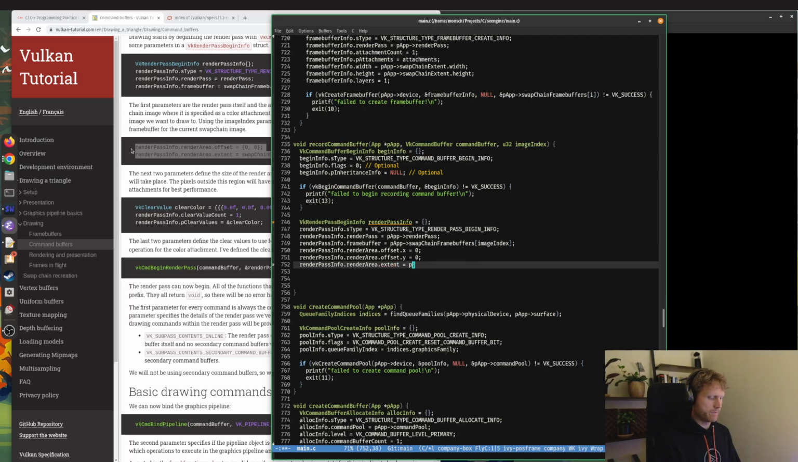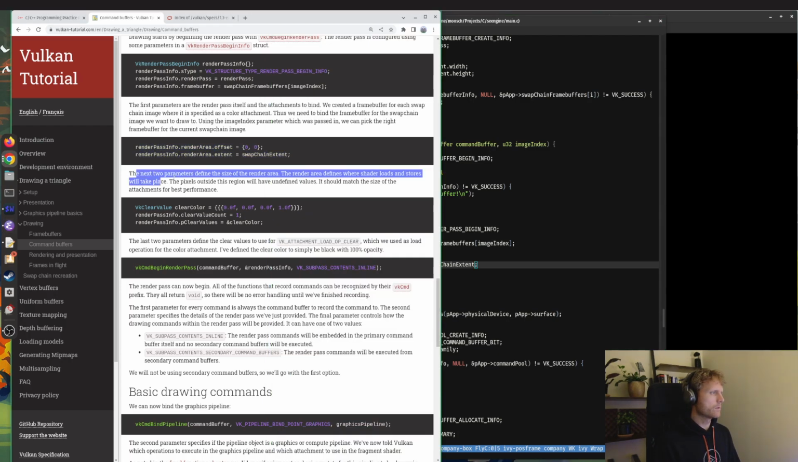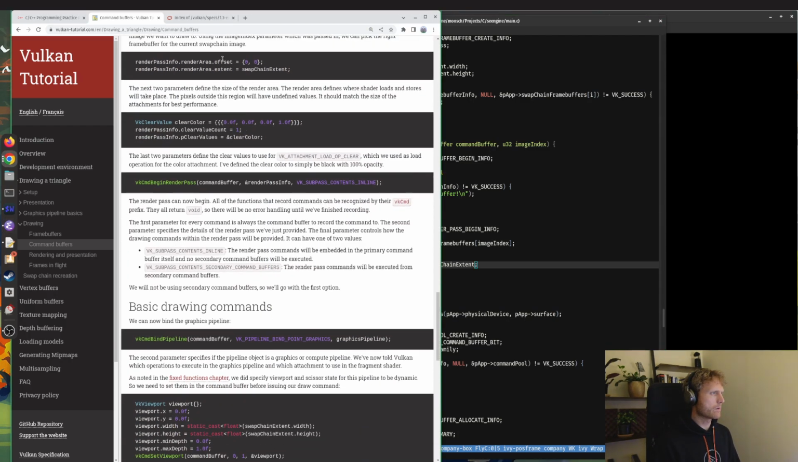And then render area extent. This is going to be p-app swap chain extent. Swap chain extent. Wonderful. The next two parameters, yep, okay, we kind of figure out what they are. And then we've got these.